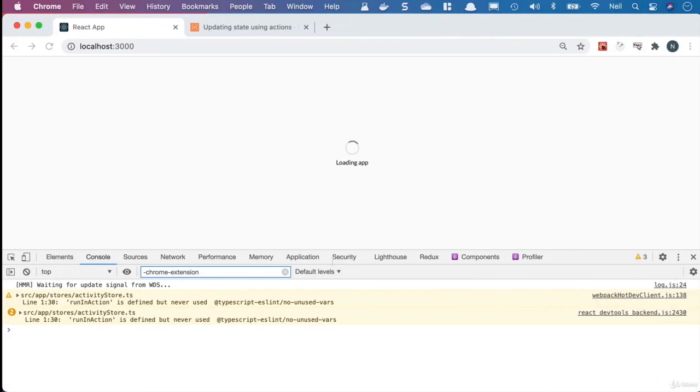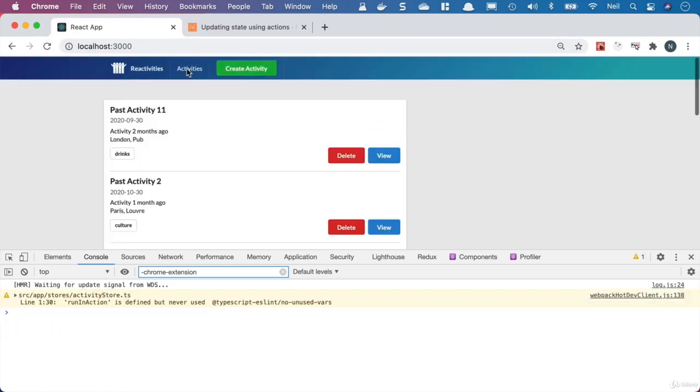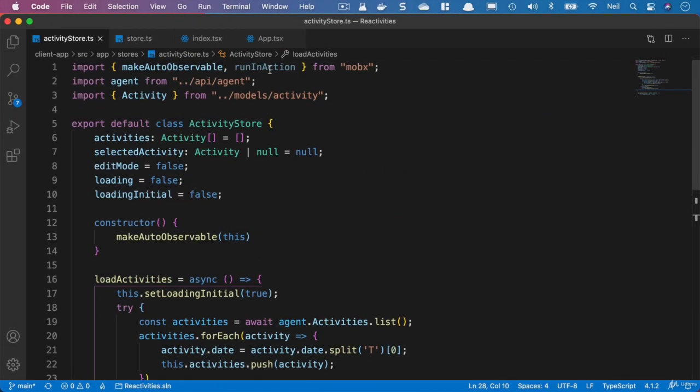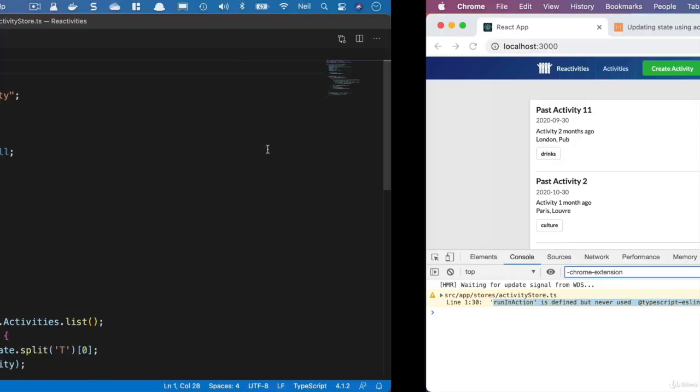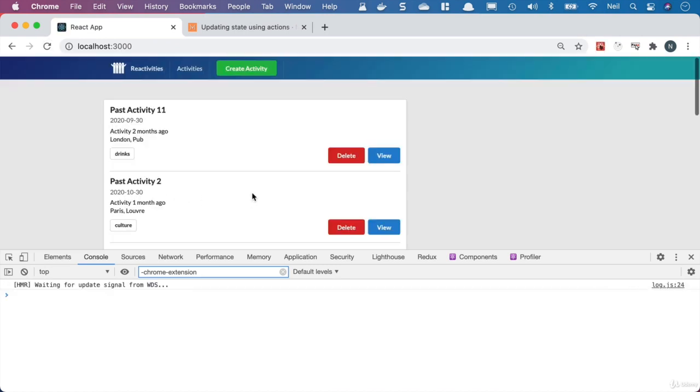So if we go back and take a look and we refresh the page, then our application loads. We're still getting a warning because we've imported runInAction, and we don't actually need to import this here. So let's just change that. And if we go back and refresh the page again, we should get a clean console and we're meeting the requirements of what we're doing inside strict mode there.